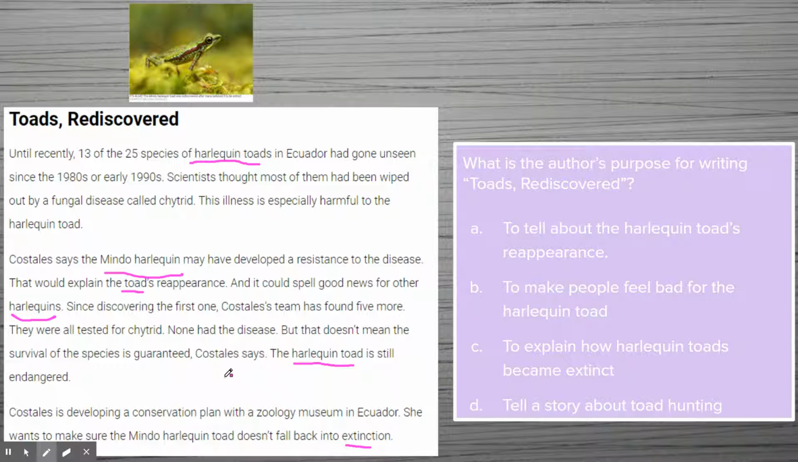So let's look at our choices. To tell about the harlequin toad's reappearance. That seems like it would make sense. To make people feel bad for the harlequin toad. I don't think the author ever really goes in and makes you want to feel bad. To explain how the harlequin toads became extinct. That's kind of an interesting thing. And then to tell a story about the toad hunting. So it's not a story. I don't think it's going to be B.